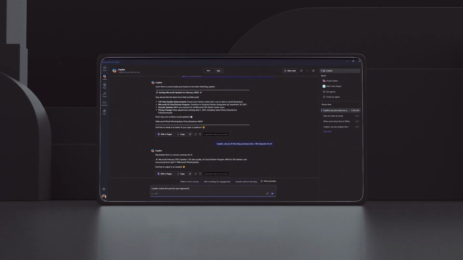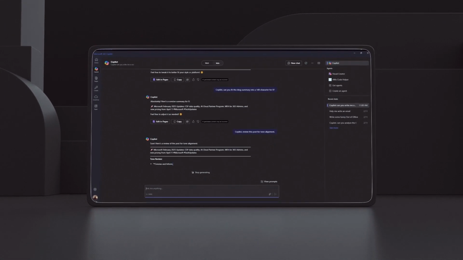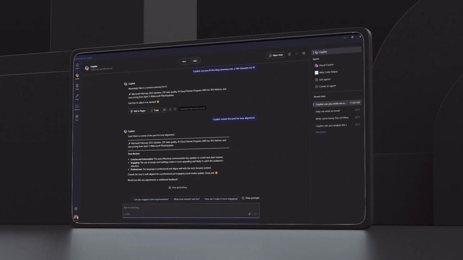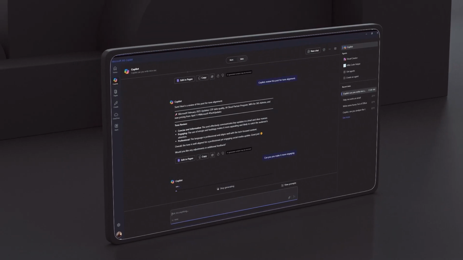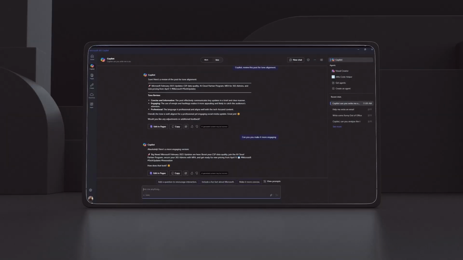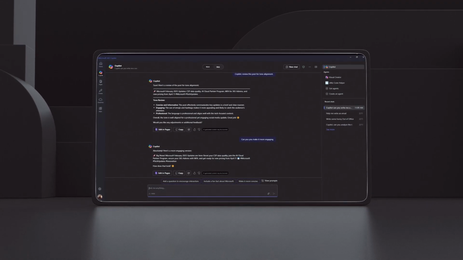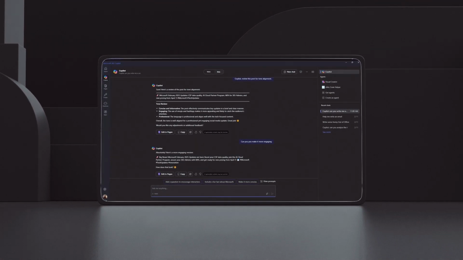So we're going to have Copilot review our post for tone alignments. It gives us our summary: concise and informative, engaging and professional. But we want to review it. We want it to be a little bit more engaging, so we're going to ask Copilot to do that. This step ensures your content is crafted with precision and stays true to your brand.